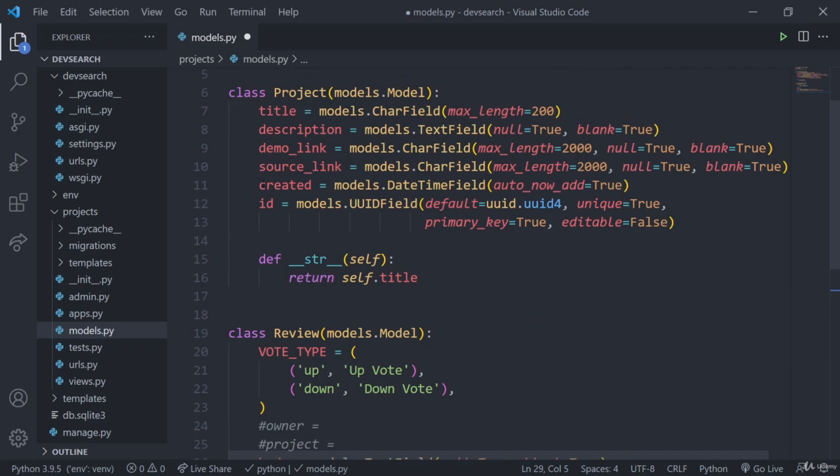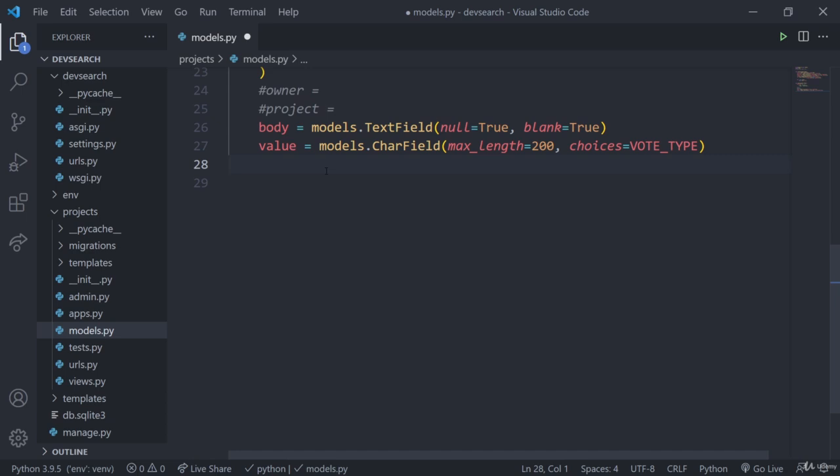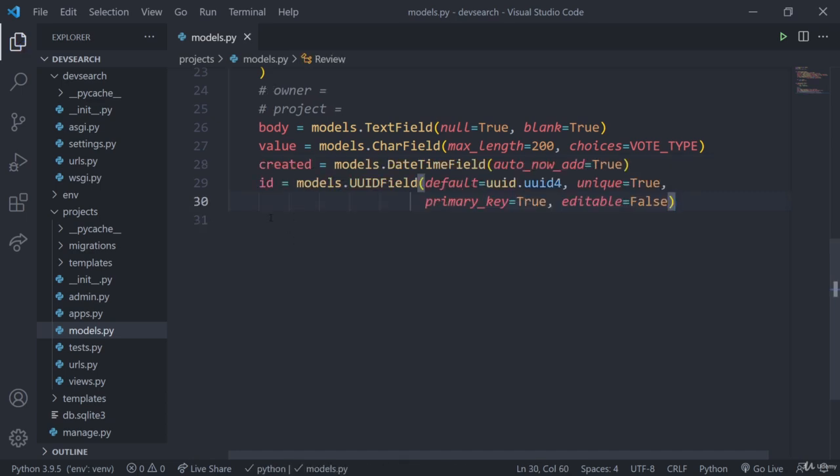Now the last parameter, or the last 2, we're just going to copy created. So we want an auto-created timestamp, and we want to override the ID to create that UUID. So let's paste that down here. And there we go. So that's the entire model.